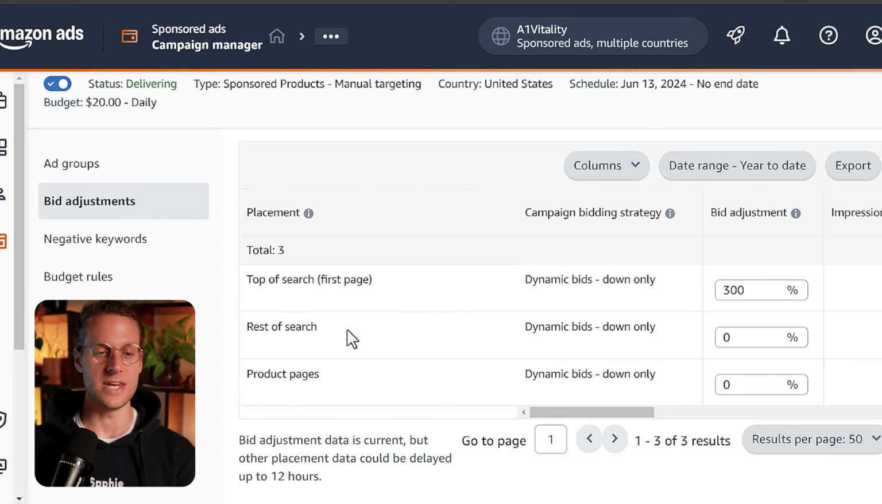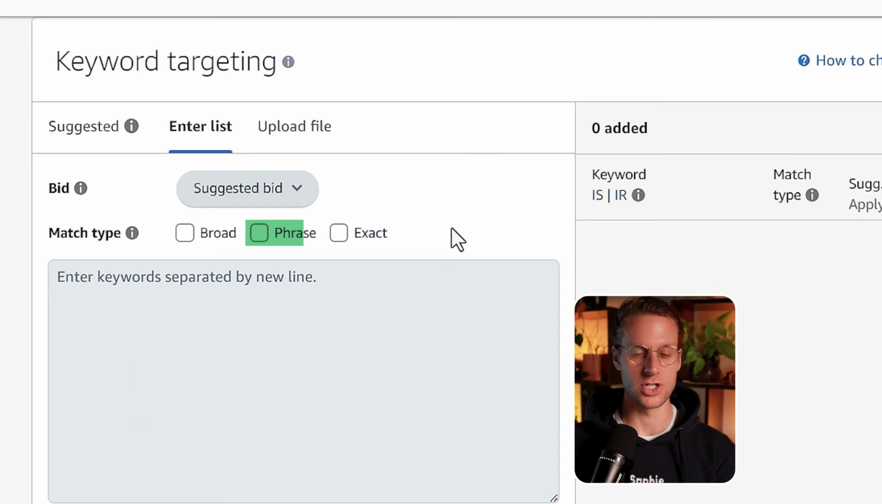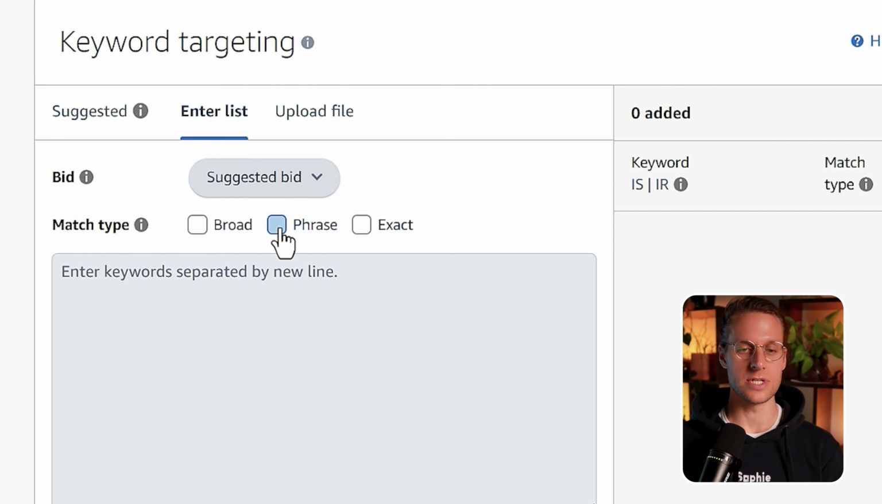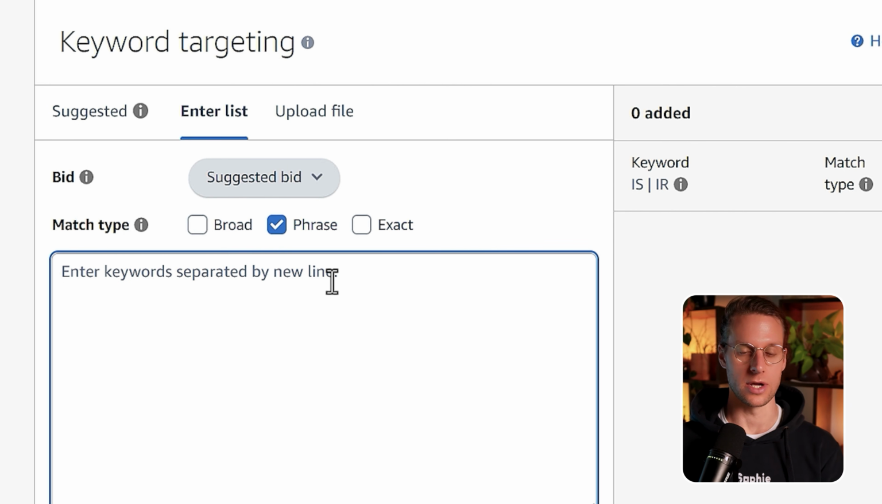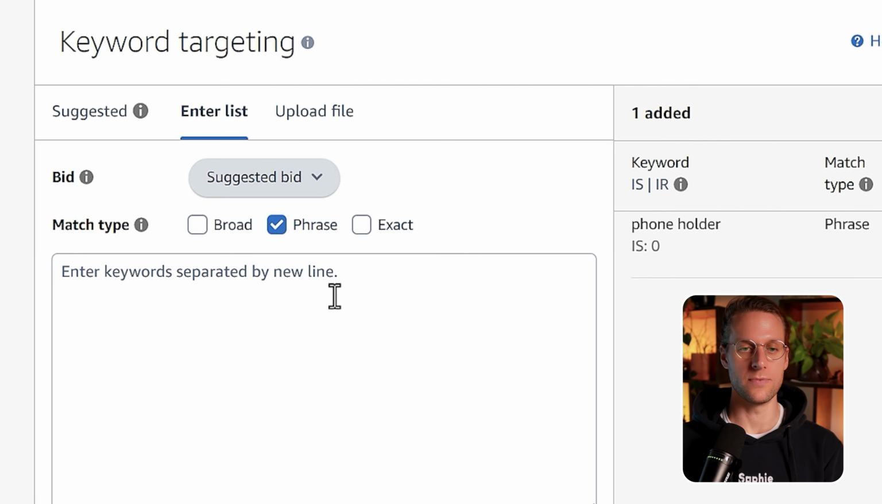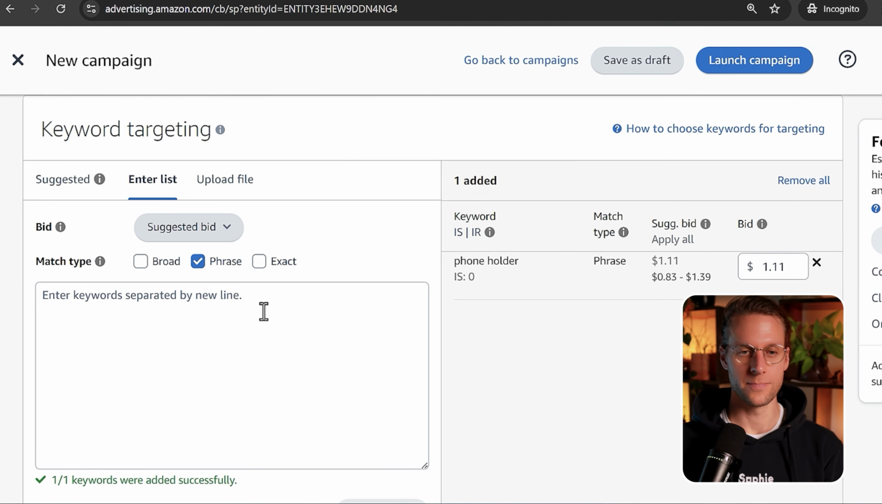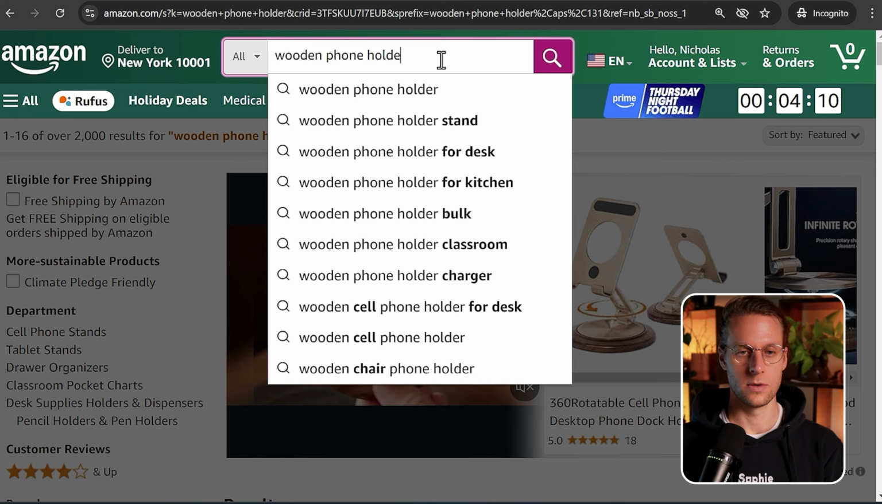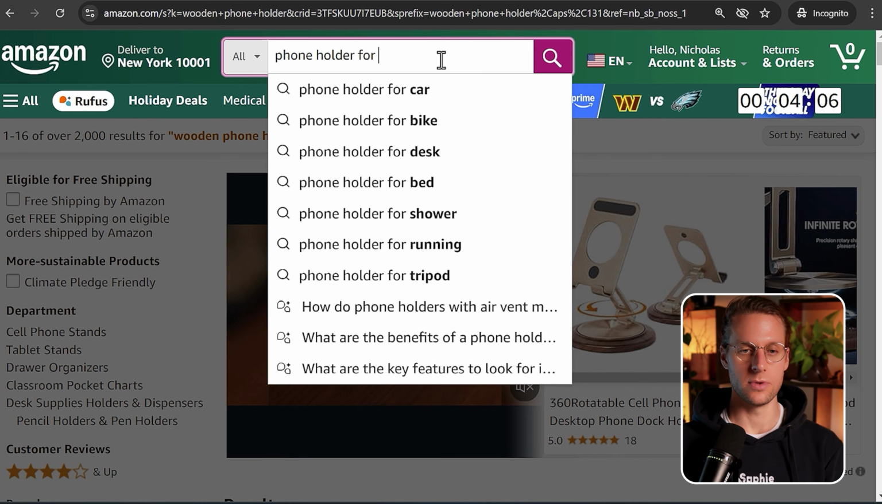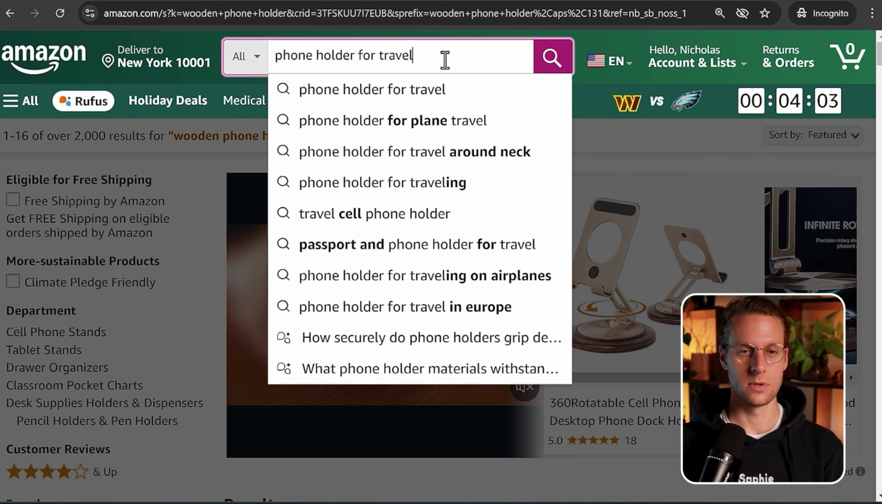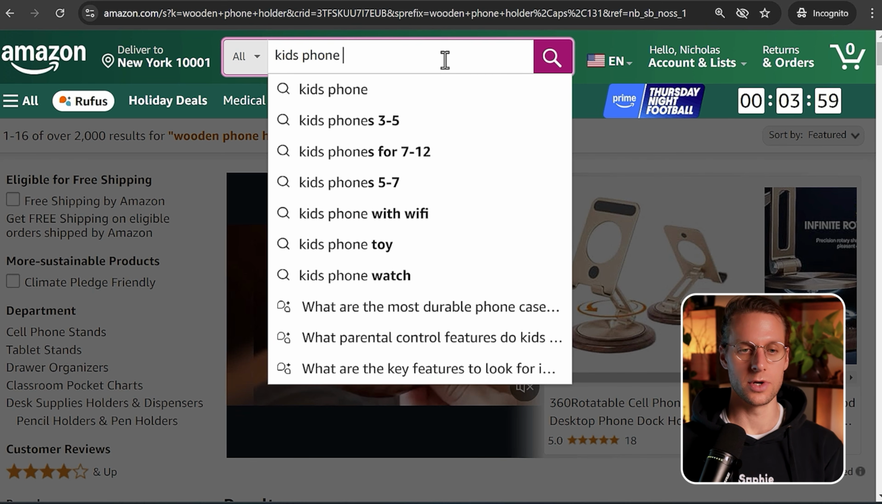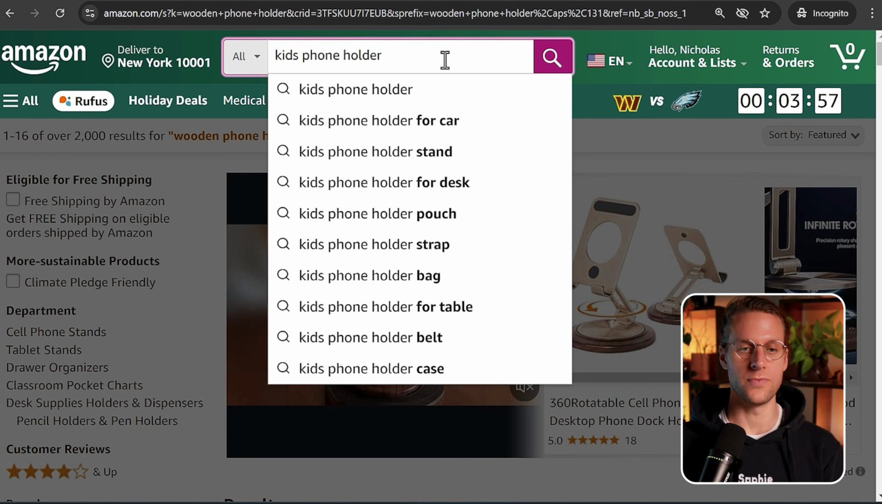All right, let's move on to the next match type, and that is phrase match. Phrase match means whatever words I put in as my keyword targets, Amazon can show it for terms that include that term. So if I added phone holder like this, Amazon can show me for wooden phone holder for travel, kids phone holder, anything that includes this term phone holder in that order, that is phrase match.